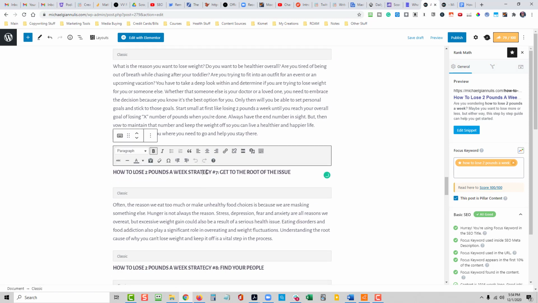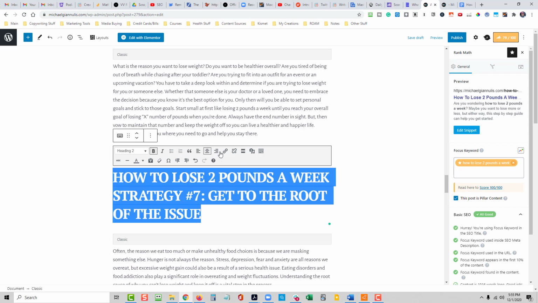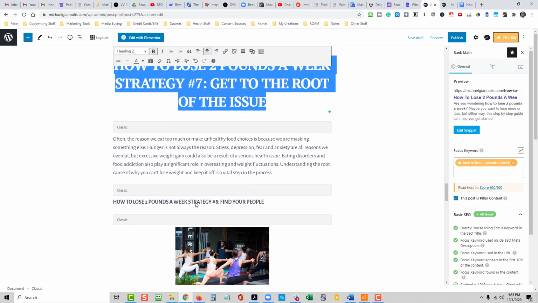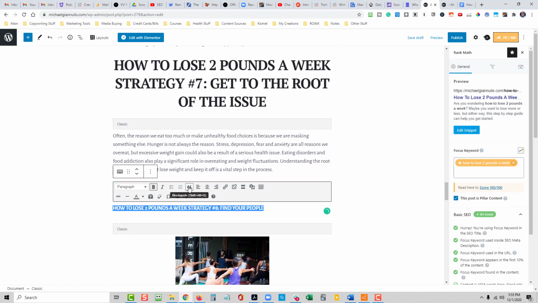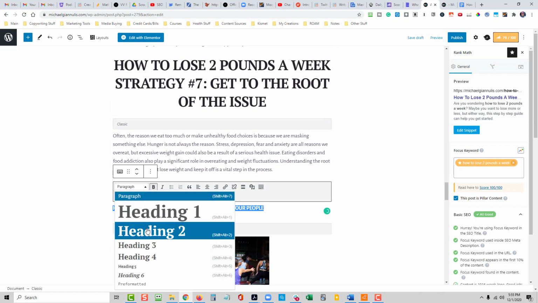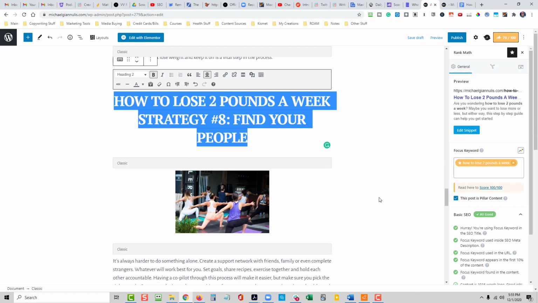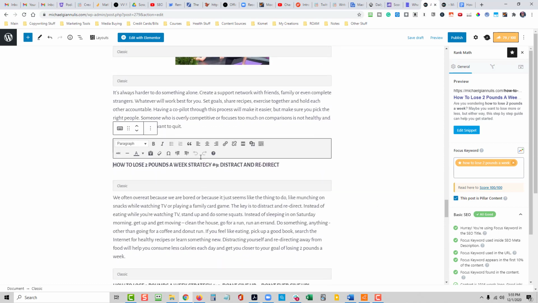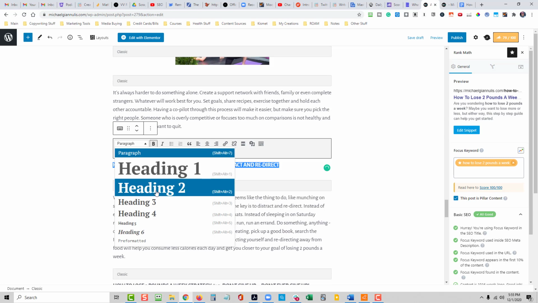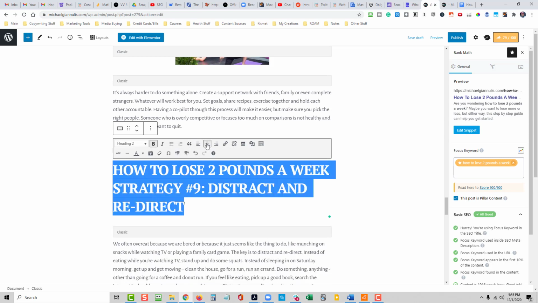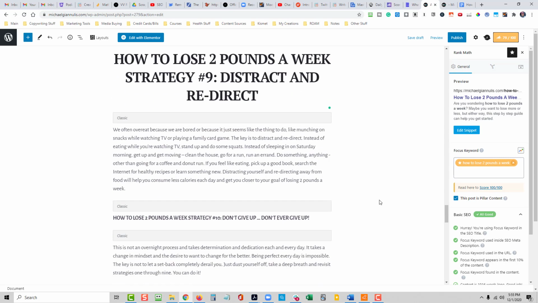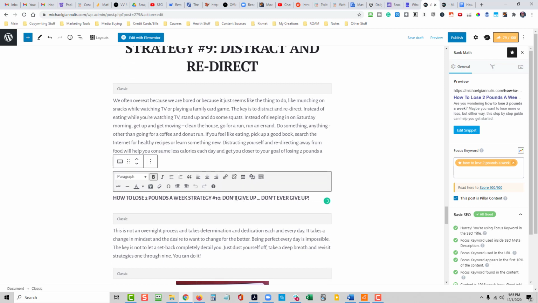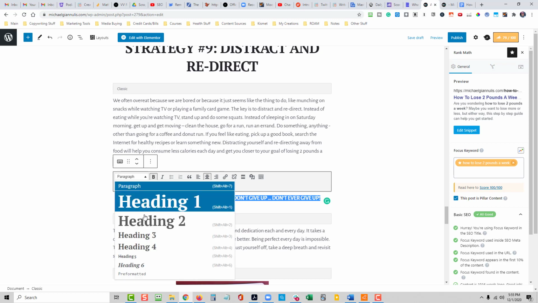Strategy number 7, H2 center. Yeah, she went all out. This is truly an all-out article. Strategy number 9. One thing too, now that I'm seeing it more, I may go back and edit the headline some and maybe let them know that there's 10 different strategies. Center that, H2.